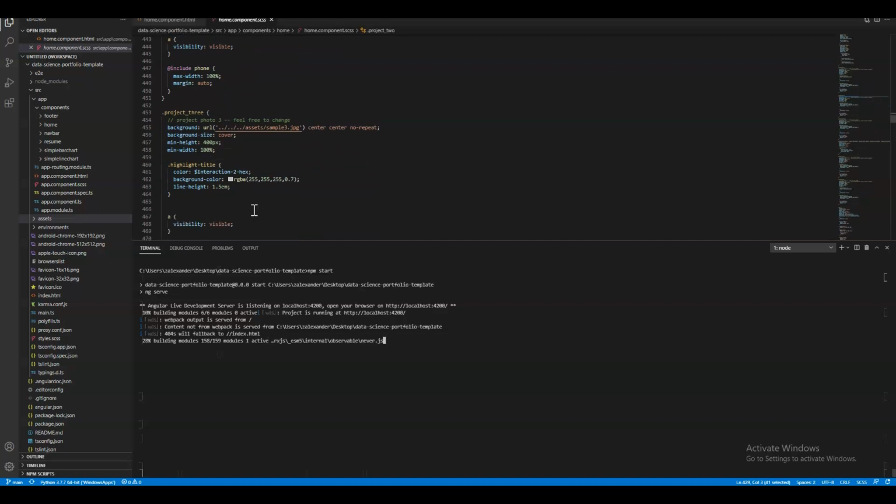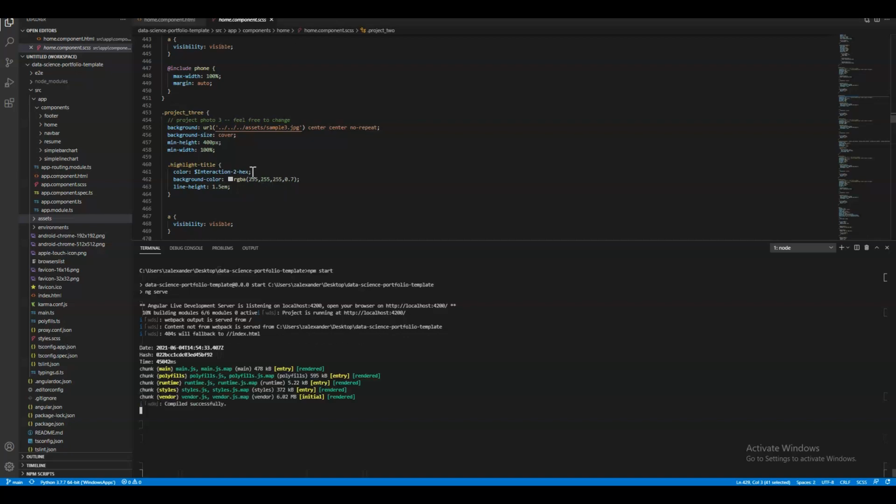Just a few more seconds here. And almost there. Okay, and we're ready to go. So if it compiles successfully, right, you're going to see a lot of green text here. It's going to say compiled successfully.